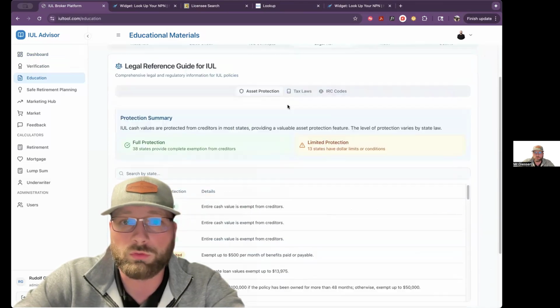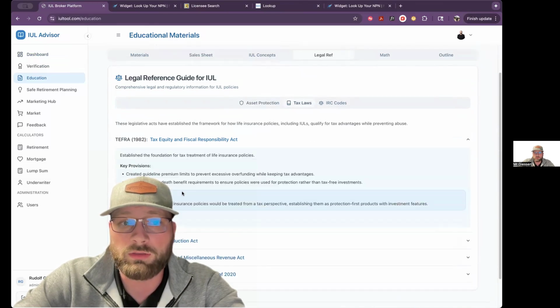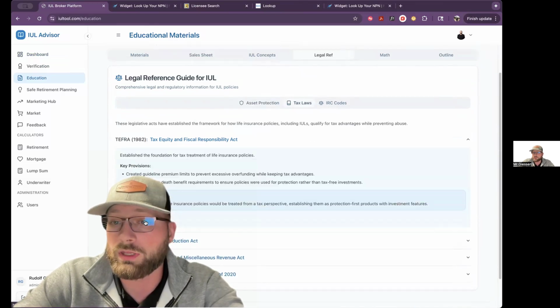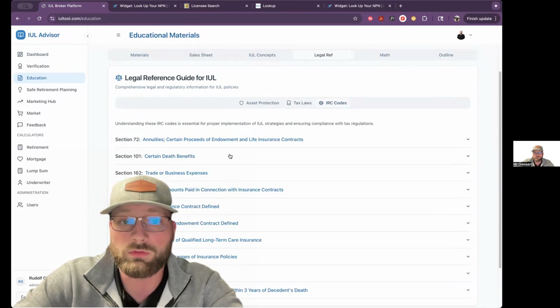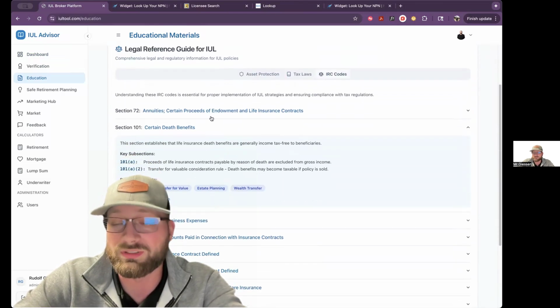Legal reference goes over the asset protection, goes over the different tax laws, and these will actually have a link to the legislation itself. Same thing with the Internal Revenue Code. It's going to link to the Internal Revenue Code so you can read verbatim what is there.